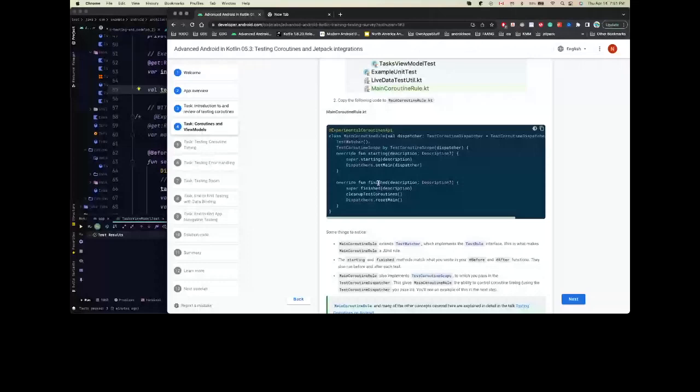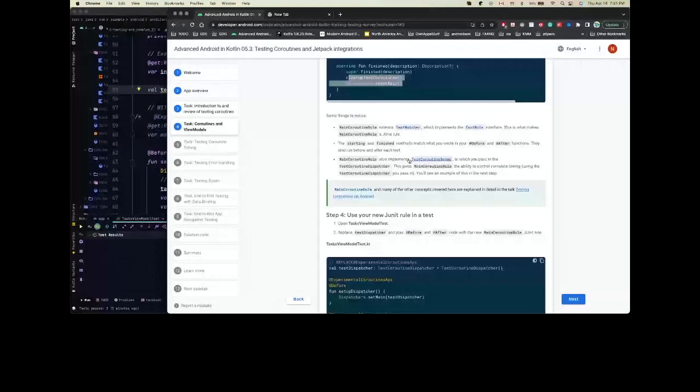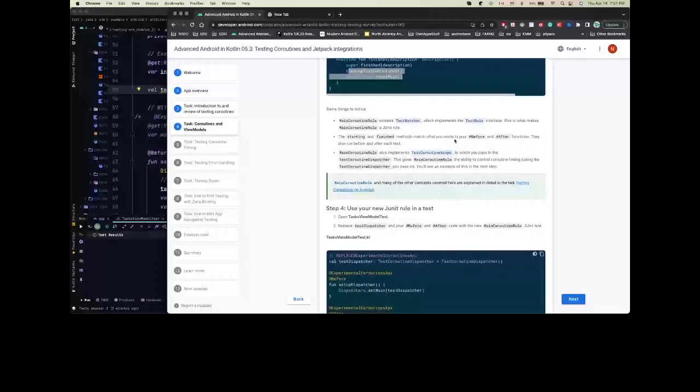But now if we have multiple classes, we don't need to add these lines again and again in the before and after sections, like Dispatchers.setMain, then resetMain and then cleaning up the coroutines. This is basically just the explanation I gave: it extends and implements the TestRule interface, and these methods match whatever we have written in the before and after, and it implements the scope.